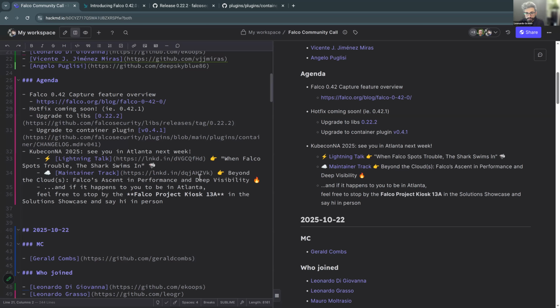Last but not least, as you may know, next week there will be KubeCon in Atlanta. Many of us will be there. We are going to give two talks, as usual. The first talk is the lightning talk by Gerald Combs that will talk about the Falco feature I mentioned before and Stratoshark. The title of the lightning talk is When Falco Spots Trouble, the Shark Swim In.